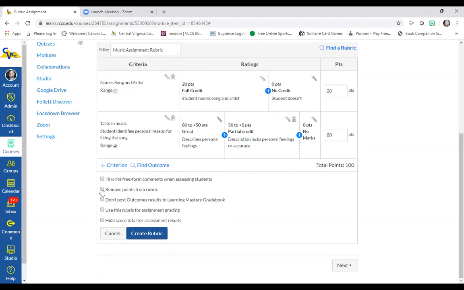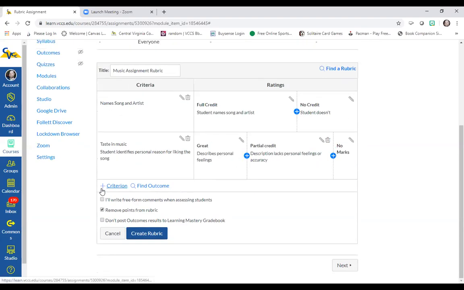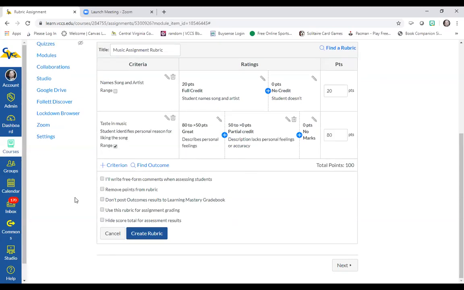We could remove all the points if we were just doing a simple rubric where we're just laying out expectations. We're definitely not doing that today. That takes all the fun out of it. We're not going to post outcomes to the Learning Mastery Gradebook because that's for another day. Also, use this rubric for assignment grading.